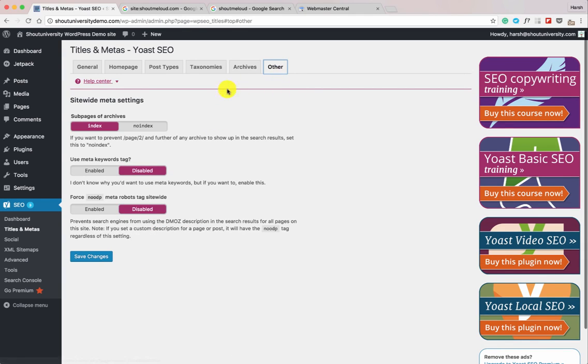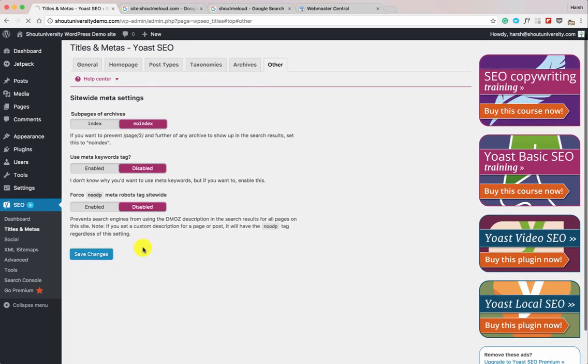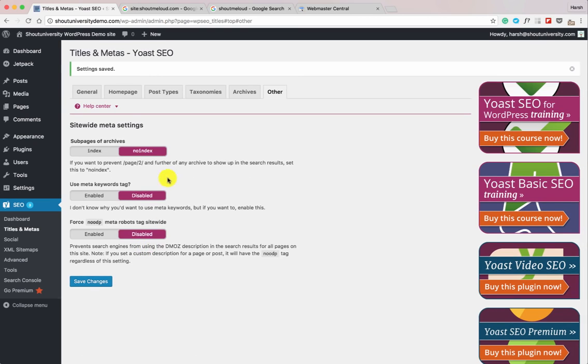Click on other. Now sub pages of archive. So, every domain has page navigation like domain.com page 1, domain.com page 2. So we'll keep this as no index. Do you want to use meta keyword tag? We'll keep it disabled because it's not so useful these days. And now let's click on save changes. So with this, we have configured our titles and metas section.